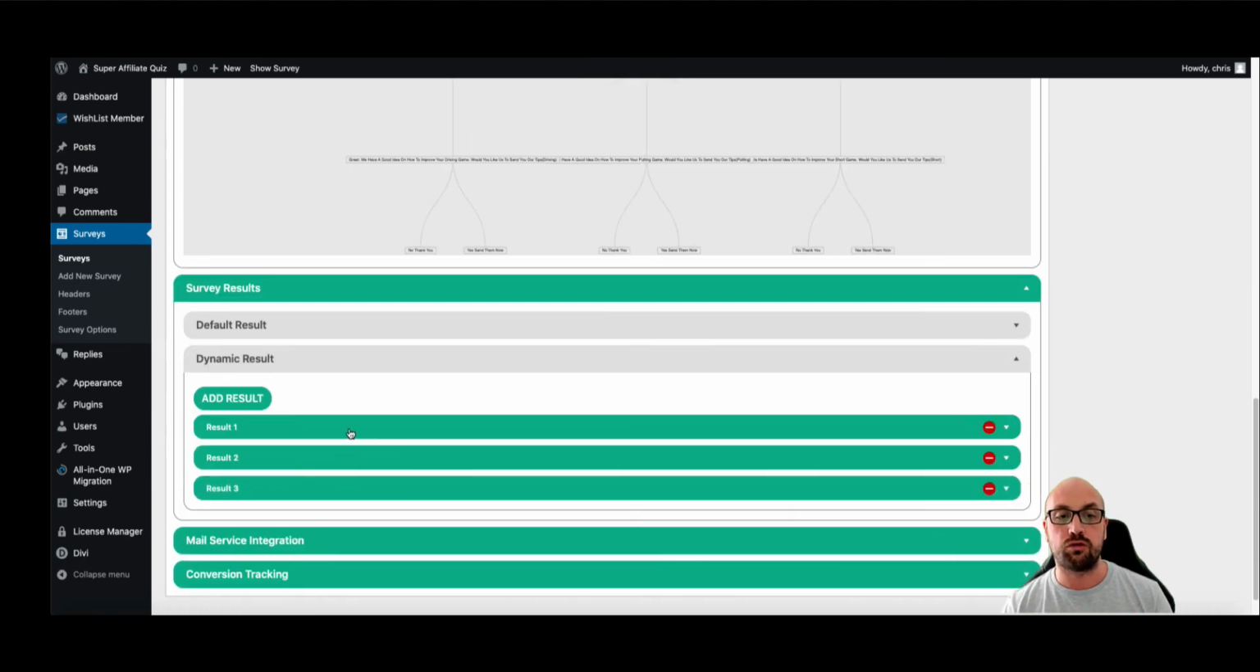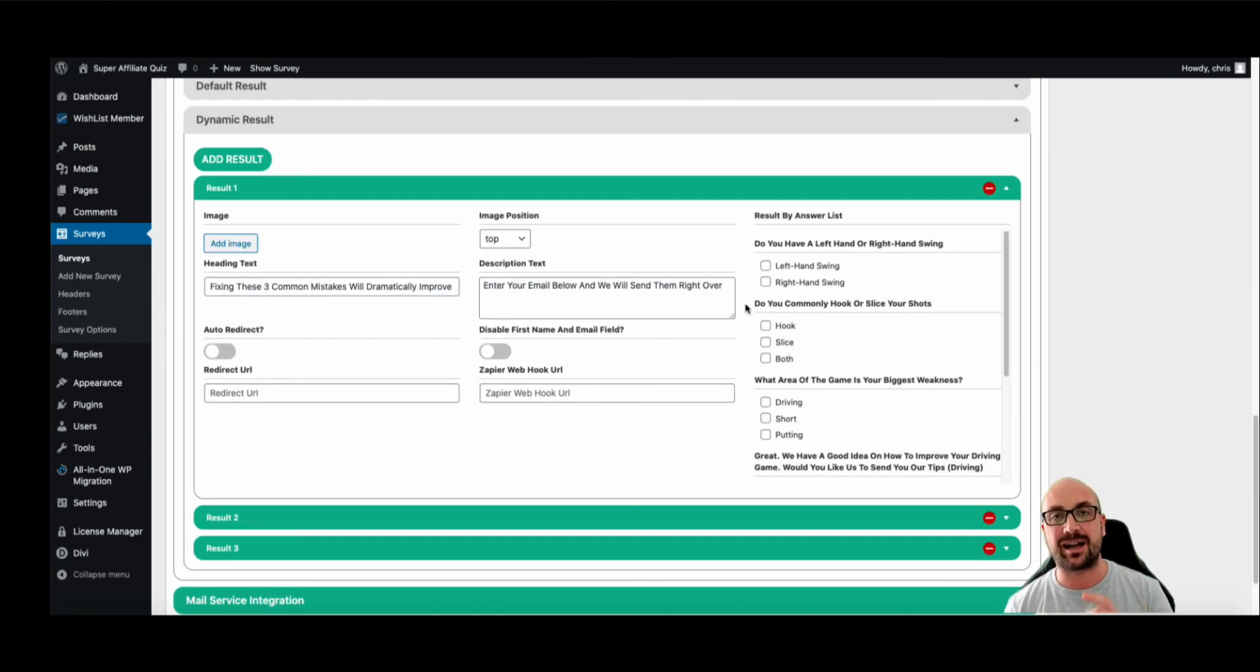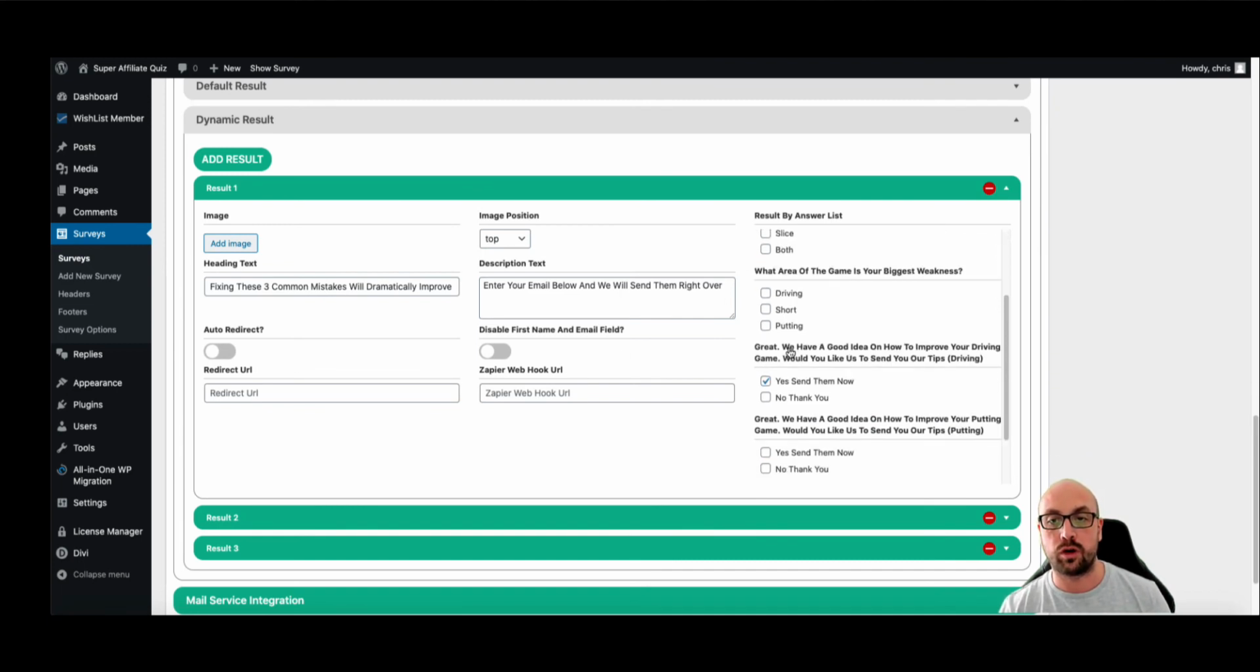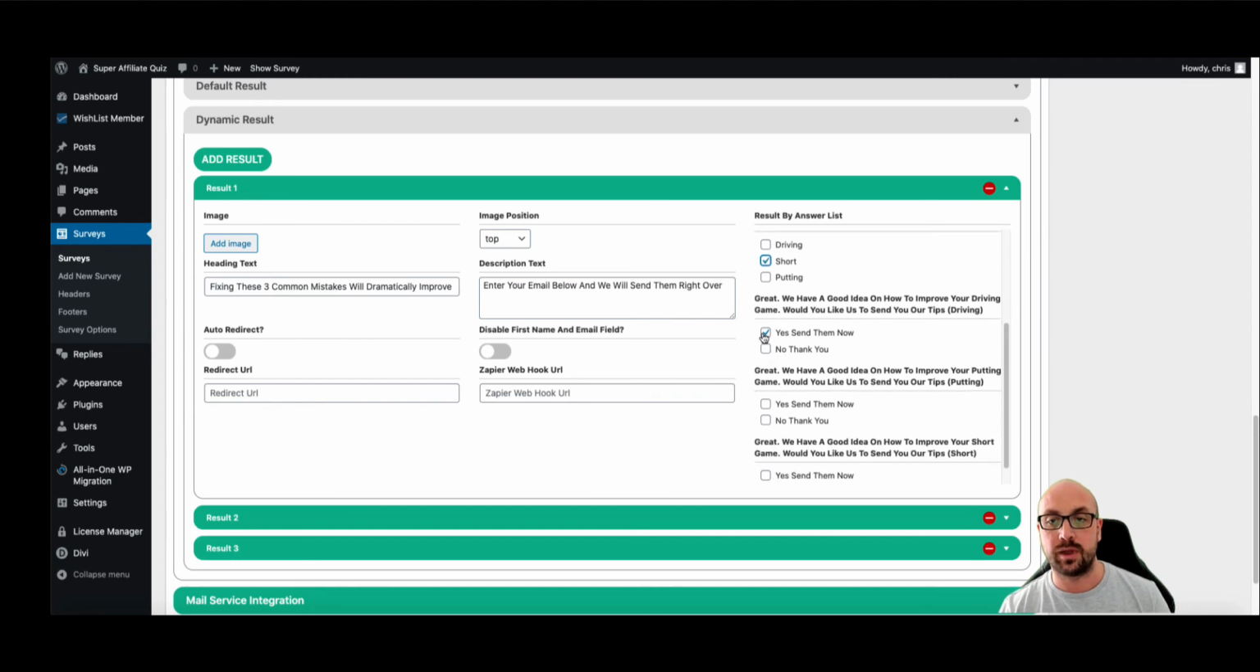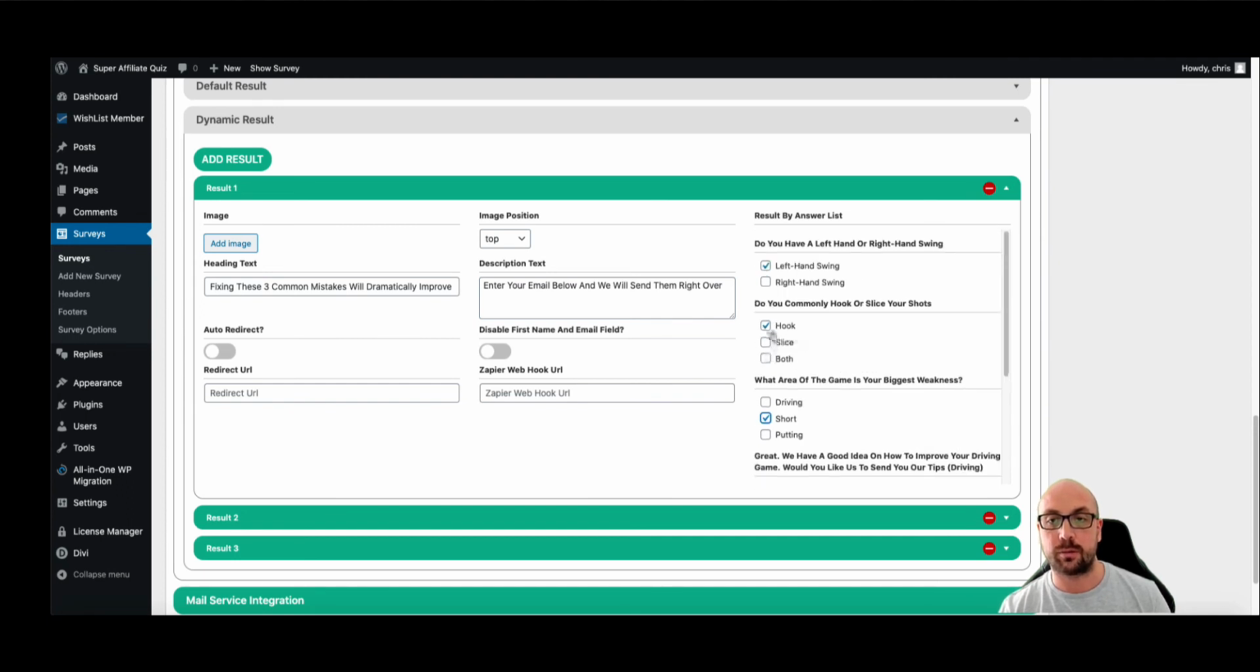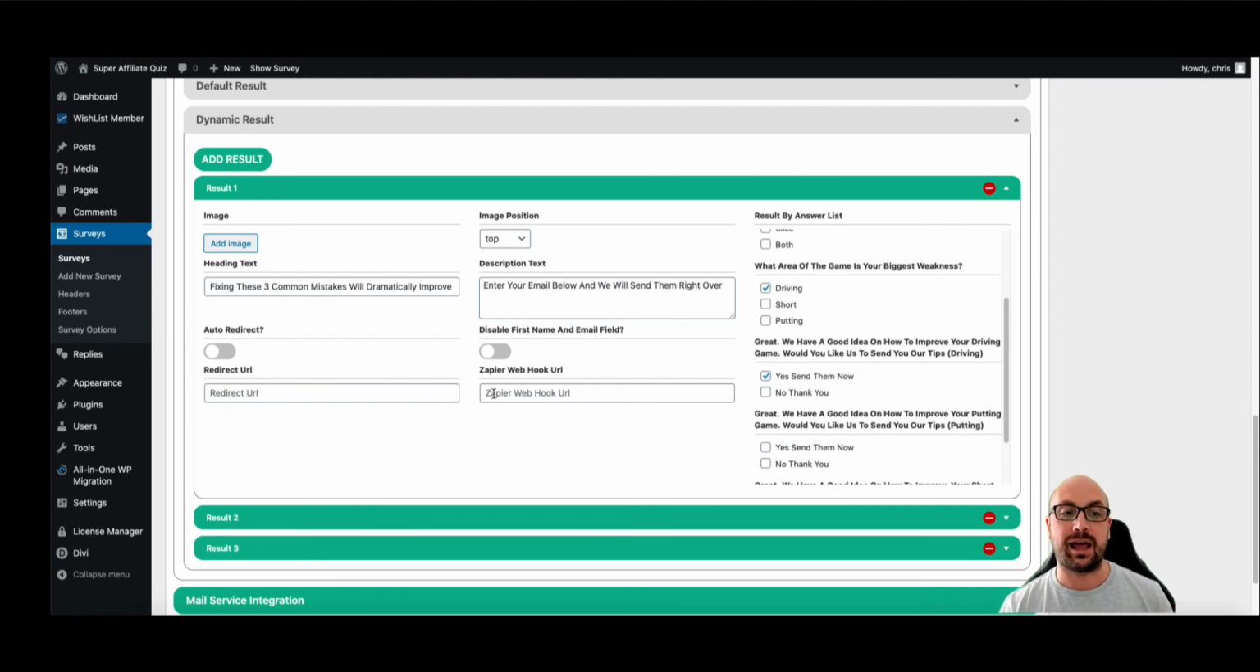You can build results based on exactly what they answer. So let's say left hand swing, hook, short game, yes, send them now. Well, because I put driving there, let me just change that to driving. Hook, yes, send them now. I can integrate with autoresponders, so I can connect it to my ActiveCampaign, my MailChimp, my Aweber, or my GetResponse, or I can just simply put in the Zapier URL and it's going to connect with any service you want. If you wanted to send to a Google Sheet or any other autoresponder within Zapier, you can do that here.